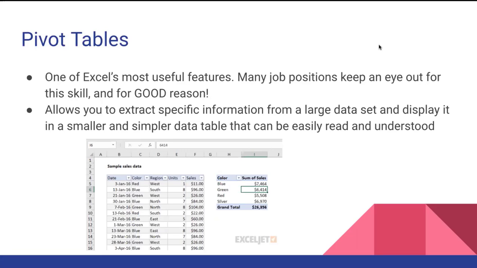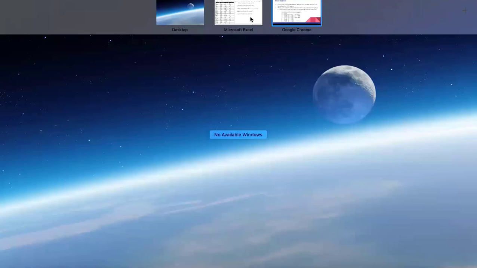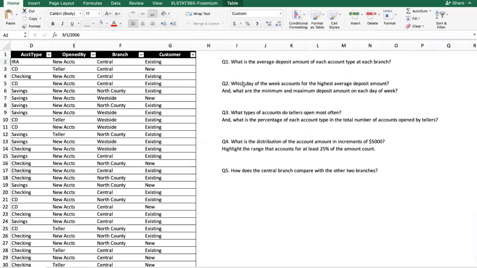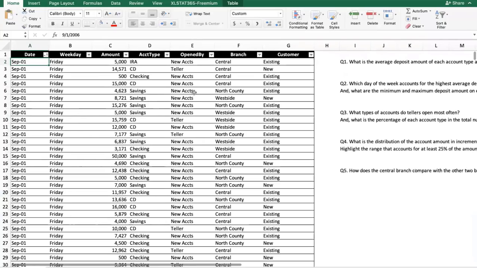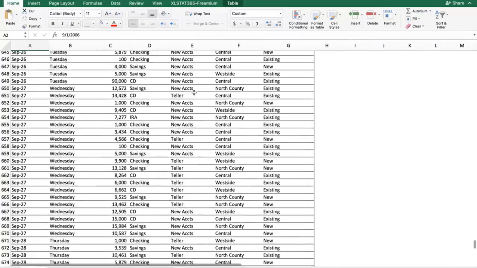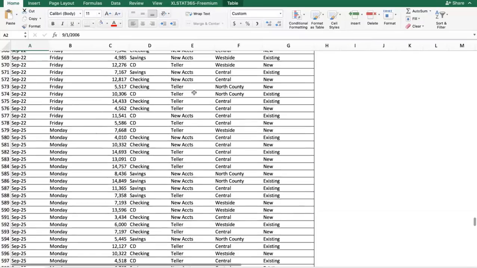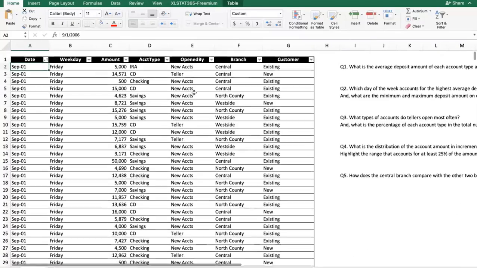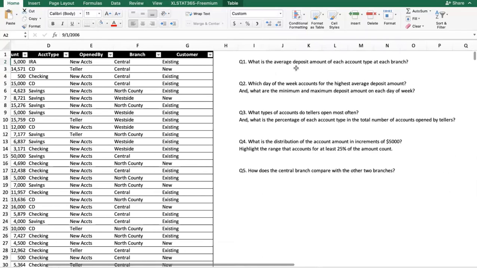And yeah, what I have here is an example setup. A rather gigantic table of bank data, along with some questions that we are going to be using pivot tables to answer. Hopefully this will give you a good idea of what pivot tables are capable of. So let's get to it.